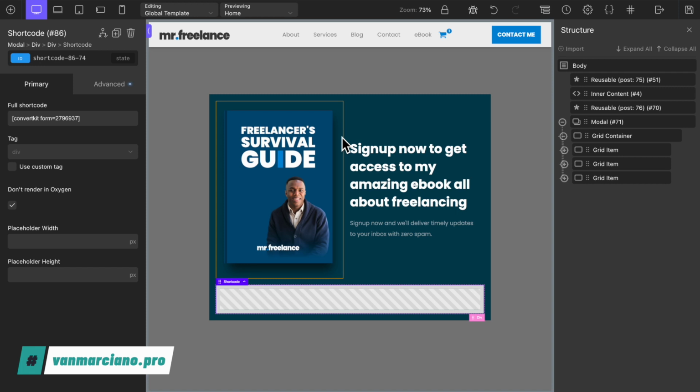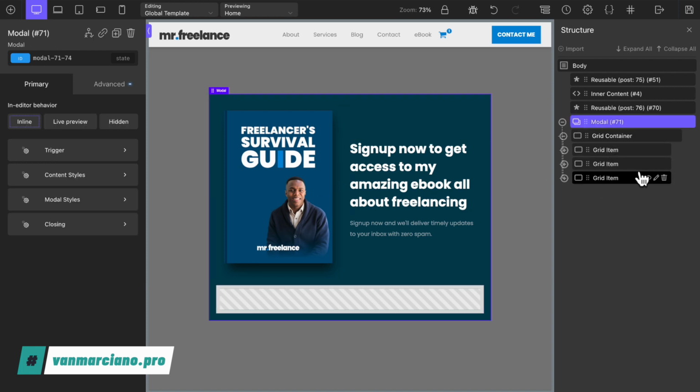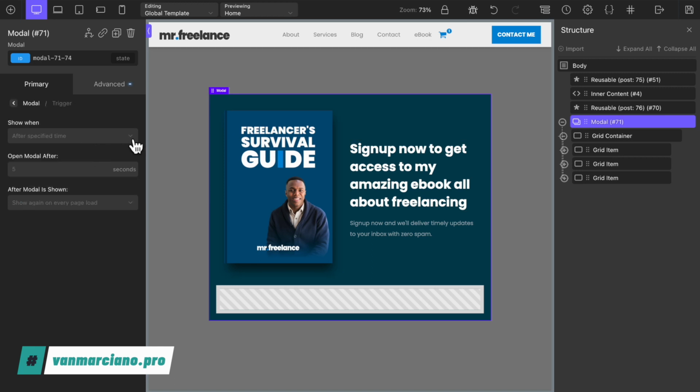So I'm going to do something else here. I'm going to select the modal, okay? And then I'm going to go to trigger, okay? Let's select the trigger. And I'm going to select show when after specified time, okay? And I'm going to select something like 30 seconds, all right? And then under after modal is shown, I'm going to select show again on every page load, like so, all right? That is all I'm going to do. Let me just save this here.